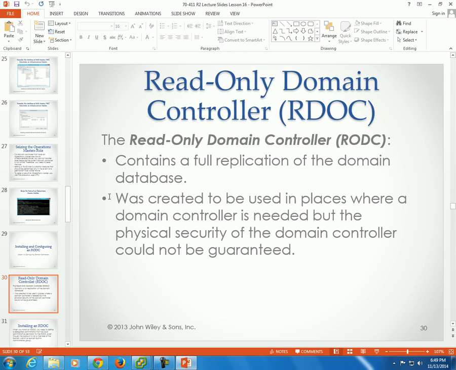You make it read-only. It was created for places where a domain controller is needed, but the physical security cannot be guaranteed. So you're going to put a domain controller somewhere. Maybe we're in the Hertz domain, and we've got the Hertz building up on Northwest Expressway. So we're going to put a domain controller there so all of the Oklahoma City area can log in quickly. But we're not going to be there to manage it.